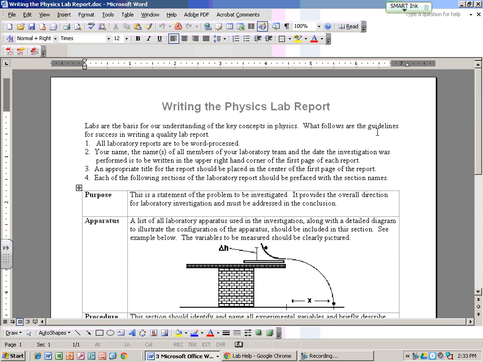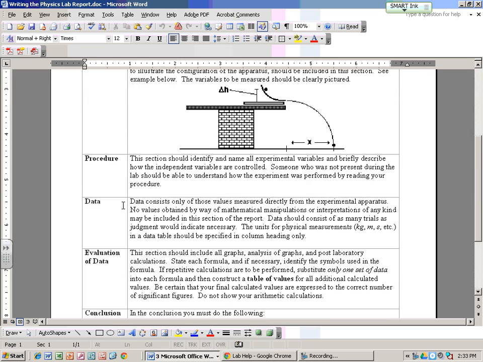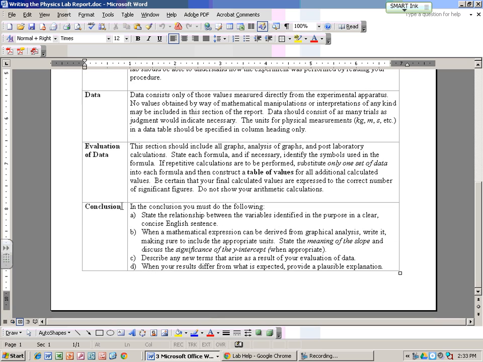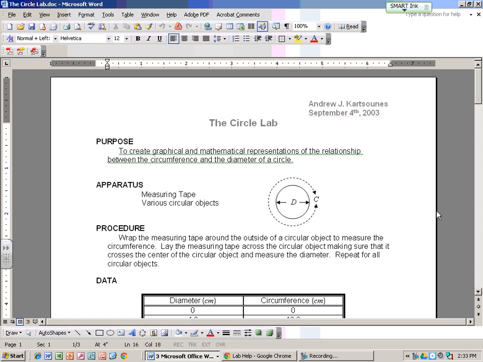So, lab reports must be word processed. You should put your name, the name of all your group members, and the date you did the lab in the upper right-hand corner of the first page. You should put a title on the top of the first page. And then you should have all of the sections prefaced with the section names: purpose, apparatus, procedure, data, evaluation of data, and conclusion.